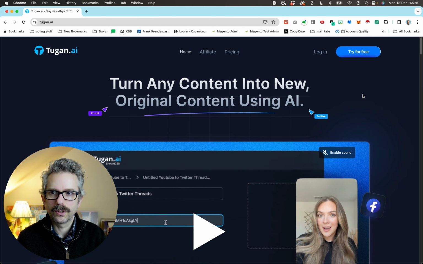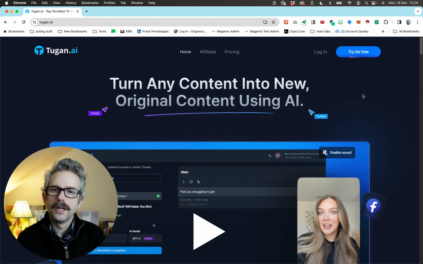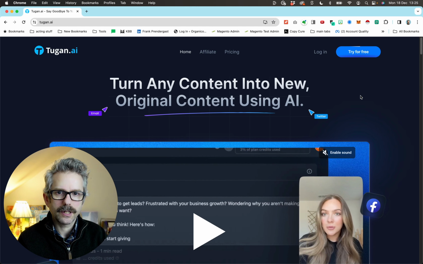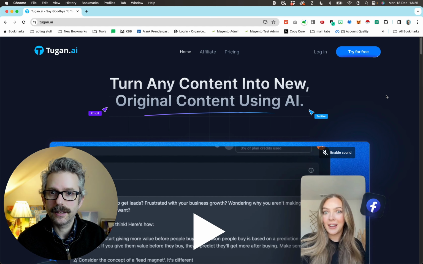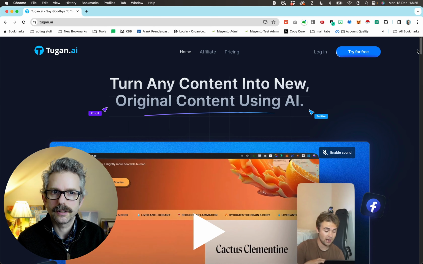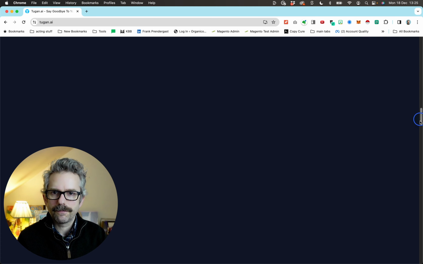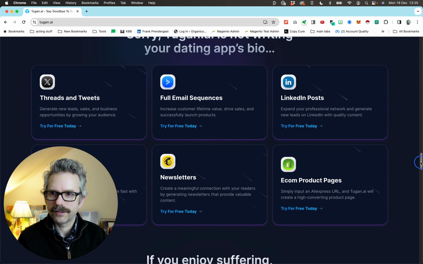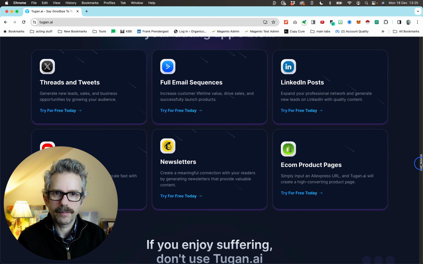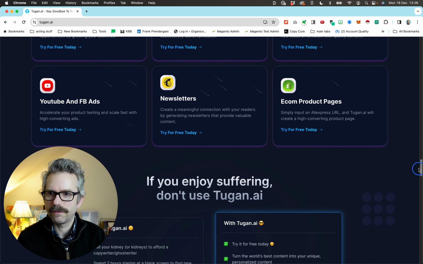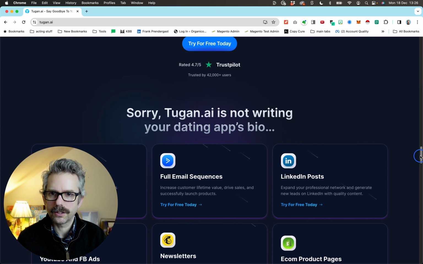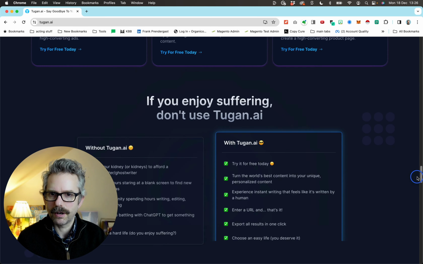Been hearing about this tool, Tugan.ai, from a couple of different sources, and they have a snazzy website, and the promise is turn any content into new original content using AI. So further down the page here, they have some examples. It'll do threads and tweets, full email sequences, LinkedIn posts, YouTube and Facebook ads, newsletters, e-commerce product pages, but not your dating app's bio, apparently.